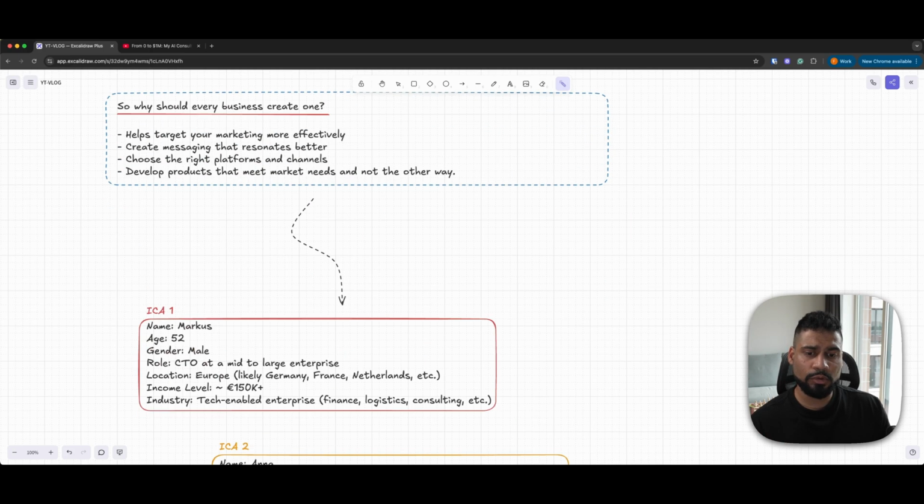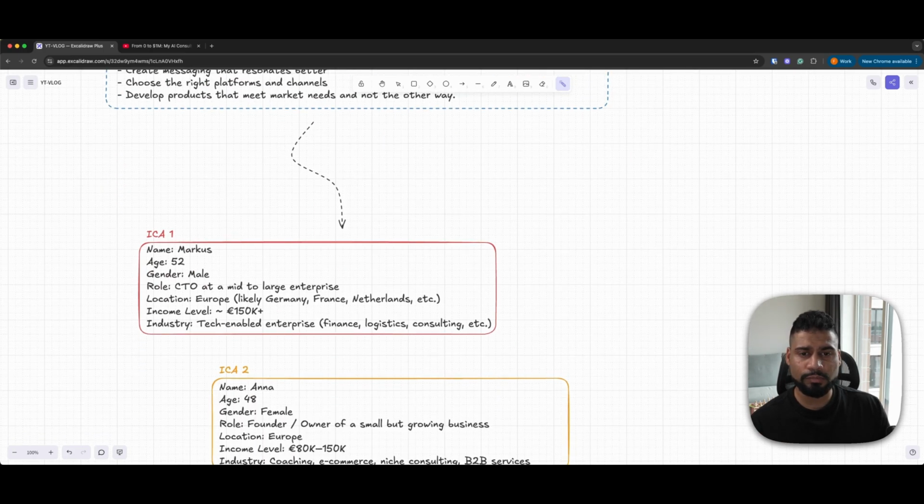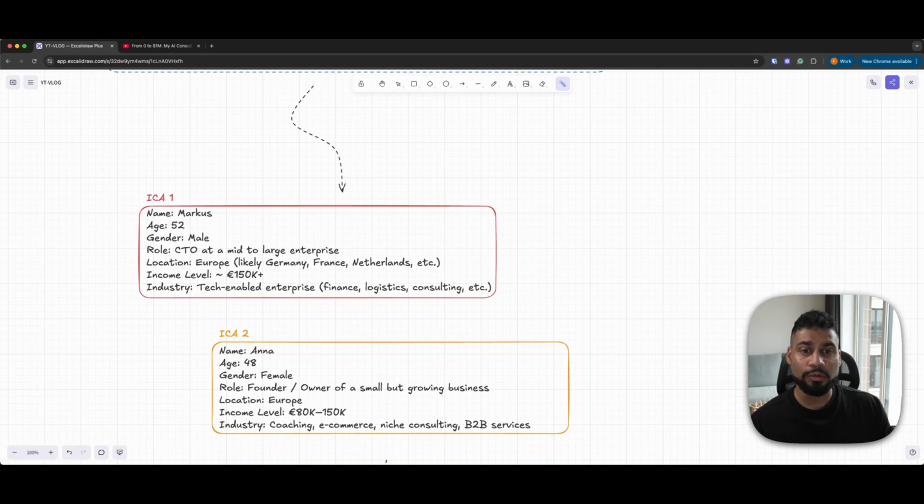With that in mind, I went on to create two avatars. One avatar being Markus, who's age 52. He's a male and likely a CTO at a mid or large enterprise. He lives in Europe, likely Germany, France, Netherlands, with an income level of roughly 150,000 a year, and works in a tech-enabled enterprise. That could be in finance, logistics, consulting, etc.